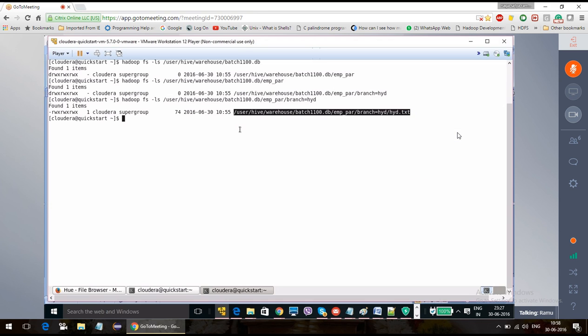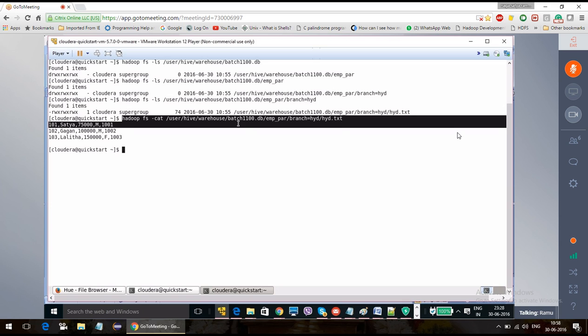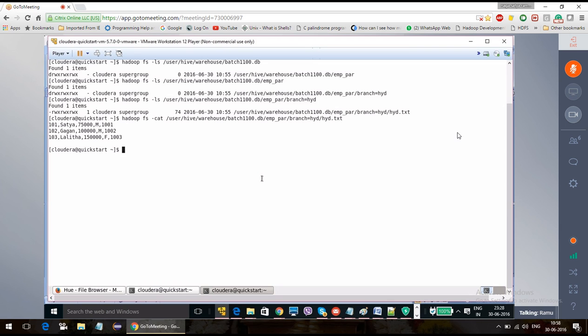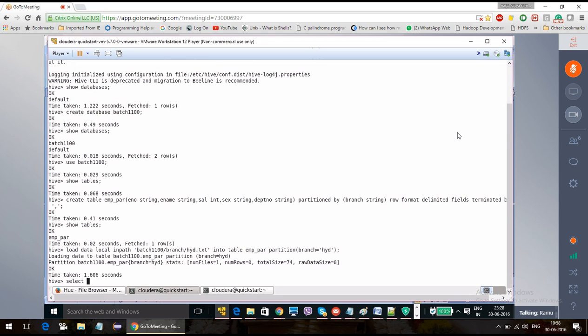Now you can give hadoop fs -cat if you want to see the data from the file. Whereas if you store data in an RDBMS, any MySQL or Oracle or Teradata, you don't have an option to see the data like this. Whereas here you can see the data. You can see it in 2 ways. Select star from emp_par.